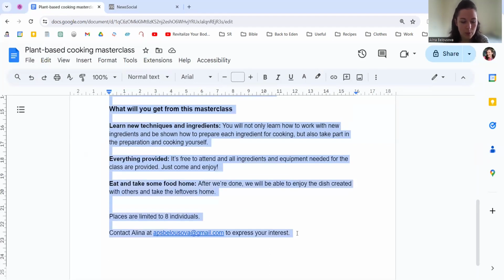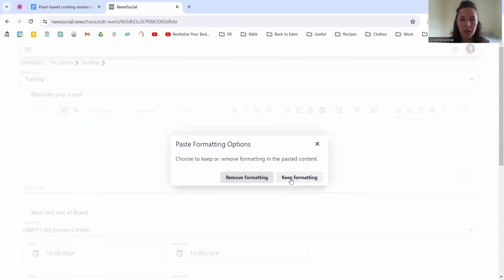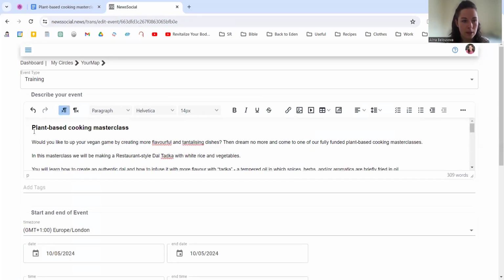So I'm just going to copy the information about the event and post it here. And you can remove formatting or keep formatting. I want to keep formatting, and this plant-based cooking masterclass is going to be the title of the event.